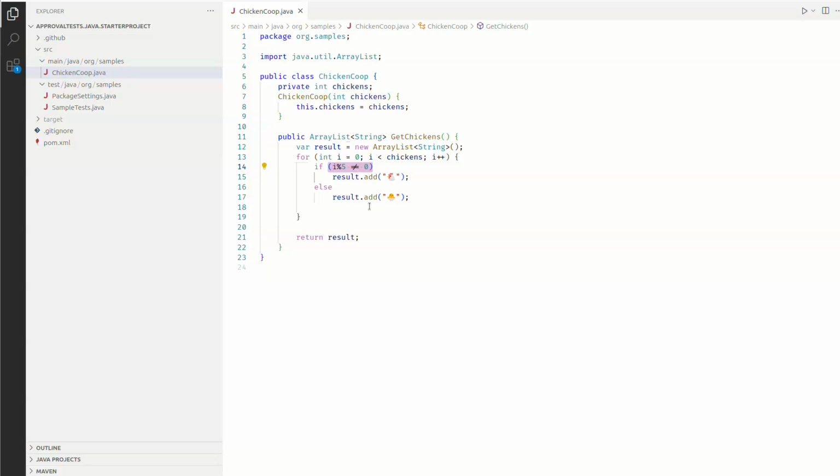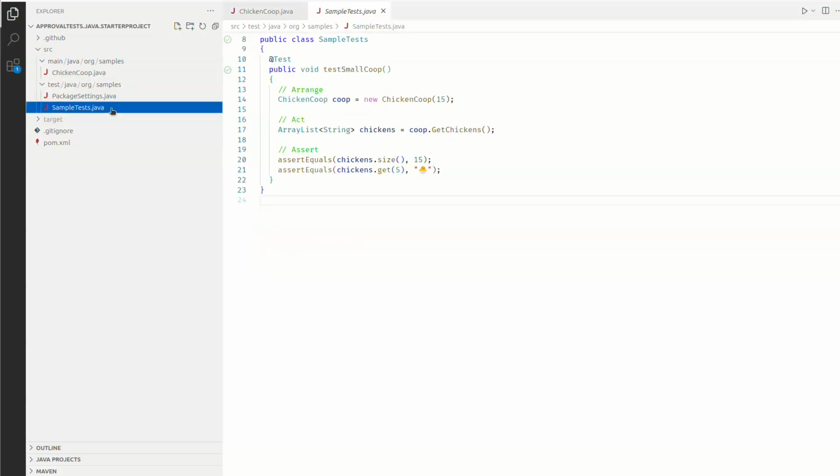I have written already a unit test that uses the usual arrange, act, assert setup. So we are instantiating a chicken coop with 15 chickens, and then we're calling the function that we're testing. And what I'm asserting is that it should have 15 chickens in it, and the fifth indexed chicken should be newly hatched. I run tests by clicking these green buttons, and you can see this test passes, of course.